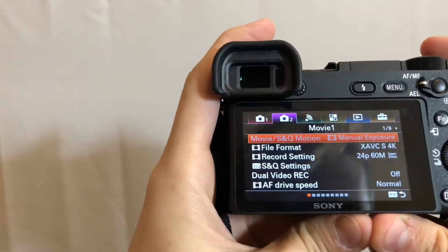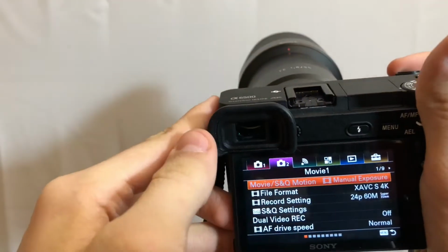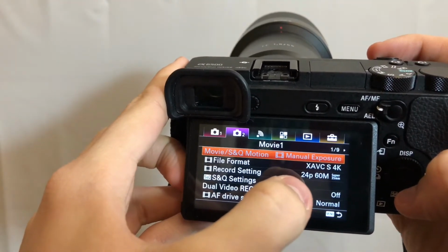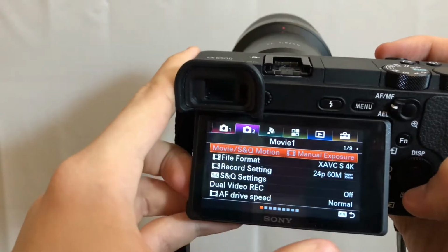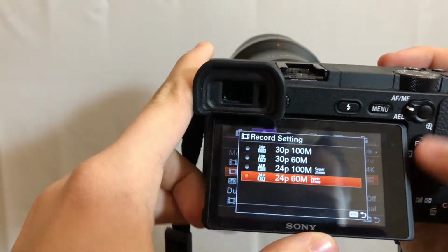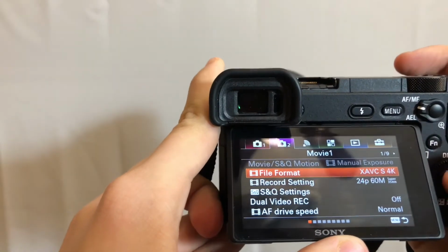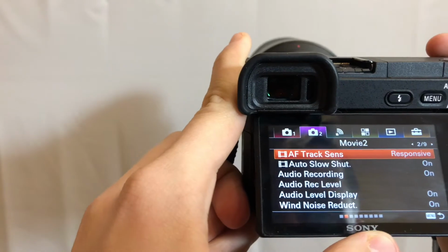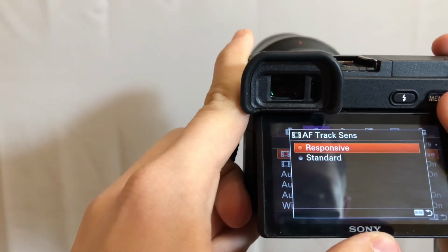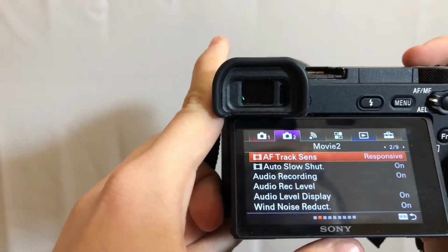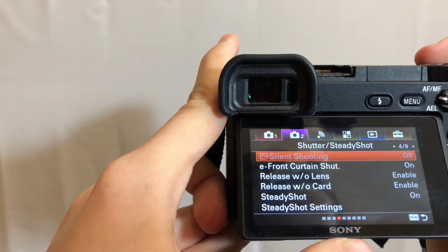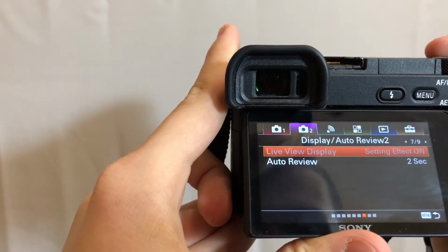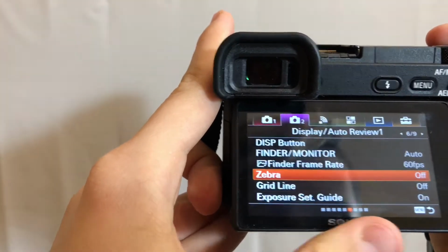So as you can see, once we get into the menu, my file format is a6500 4K, and like I said before, it's 24p 60m, and that is actually the 35mm option. That's the crop, and then there are other options here, but I just prefer the 4K option over here. And then autofocus track sense is responsive, and then everything else is default. I'm pretty sure. Yeah, I keep the zebras off because I don't want to have a distraction.